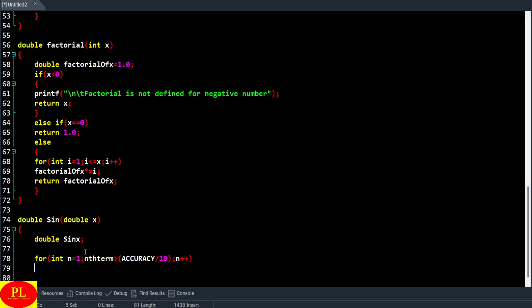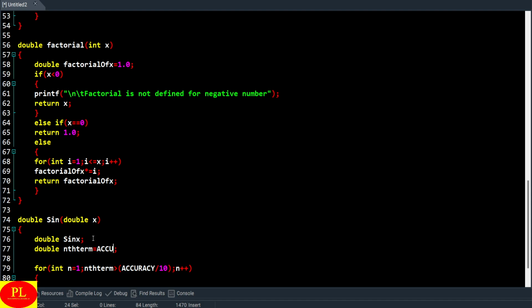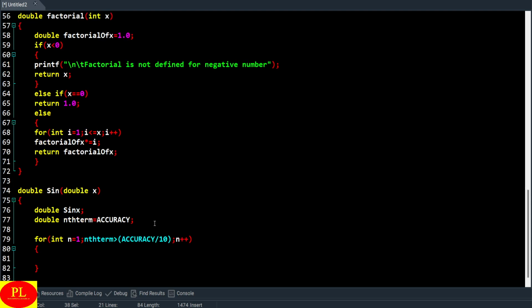Okay, here we'll start a for loop, and we need to define another double variable, that is nth term, and initially we initialize it to accuracy so that our loop will execute at least once, because this condition will always be satisfied, because accuracy is always greater than accuracy by 10.